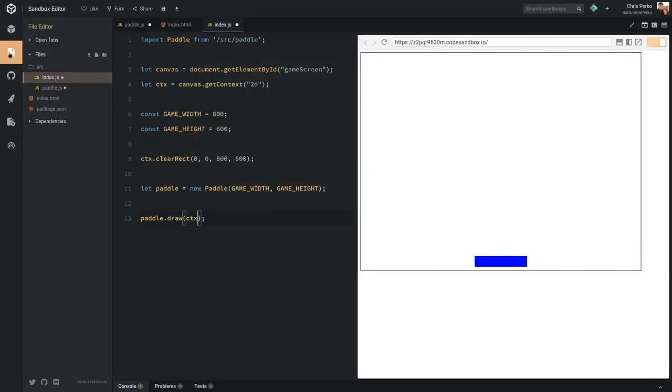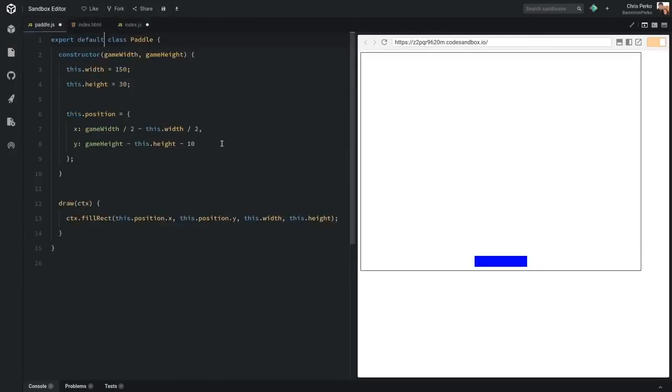Now let me go back and explain how we calculated this. So we want this to be in the middle of the screen. Let's think about the Y position first. The square is drawn from the top left corner. So if we want this to be at the bottom of the screen but off the page by about 10 pixels, we need to take the game height, which will be right down here at the bottom, move it up the height of the square, which is 30, and then subtract 10 to give it just that little bit of buffer. So game height minus this height minus 10 puts it right here off the bottom of the page.